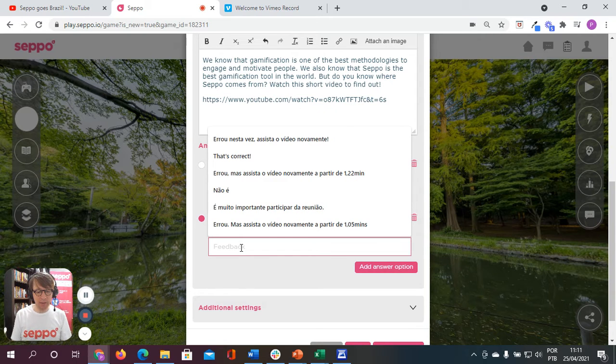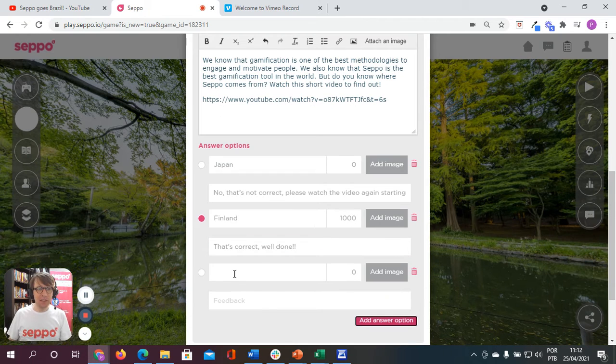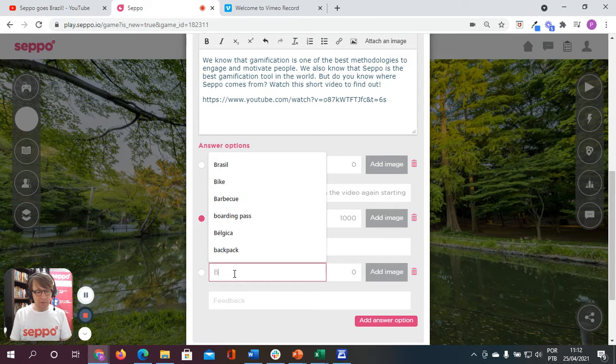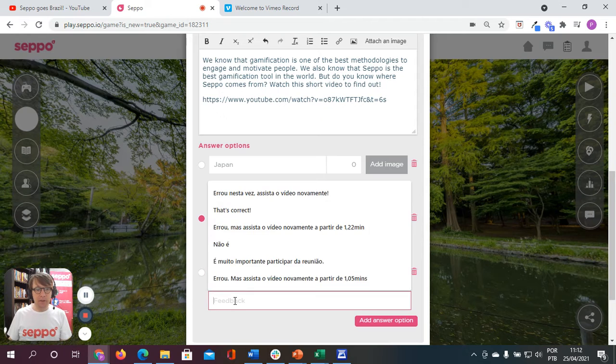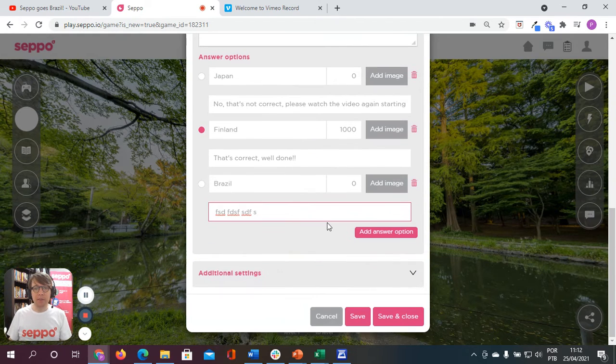Some positive feedback. That's correct. Well done, something like that. So alternatives, Brazil, comments for that as well. And instead of just writing a text, I could have also added some photos, for example, the flags of these countries for the players to choose.